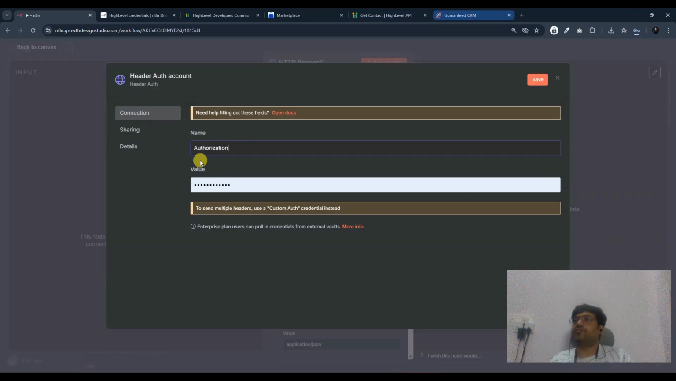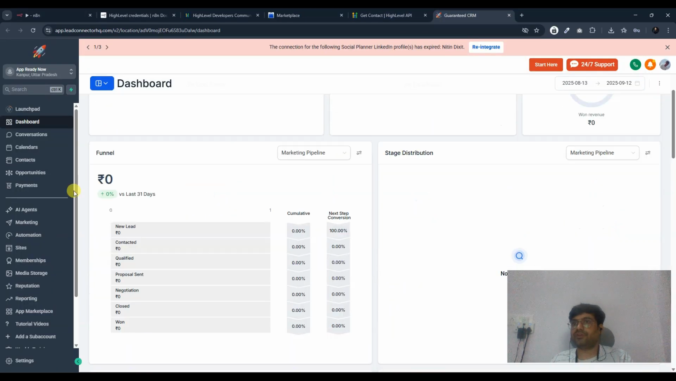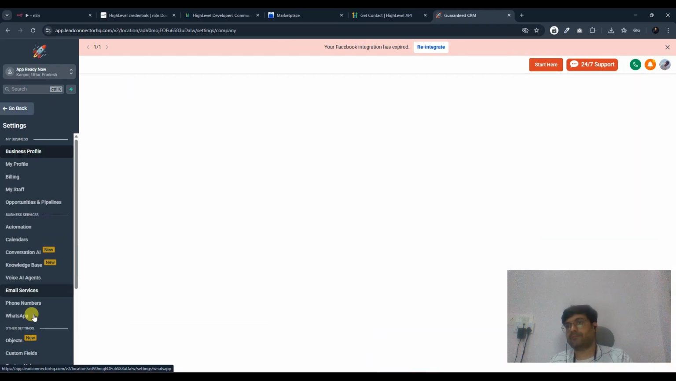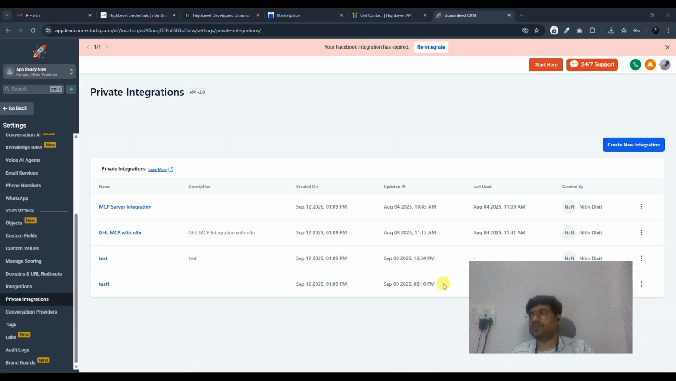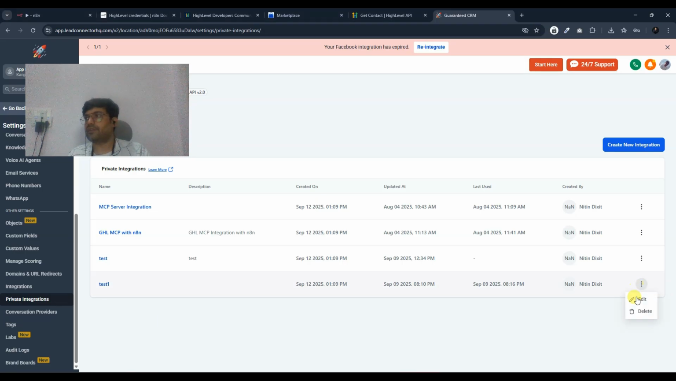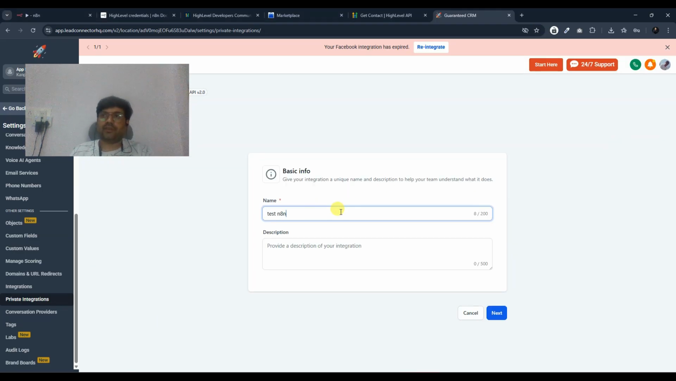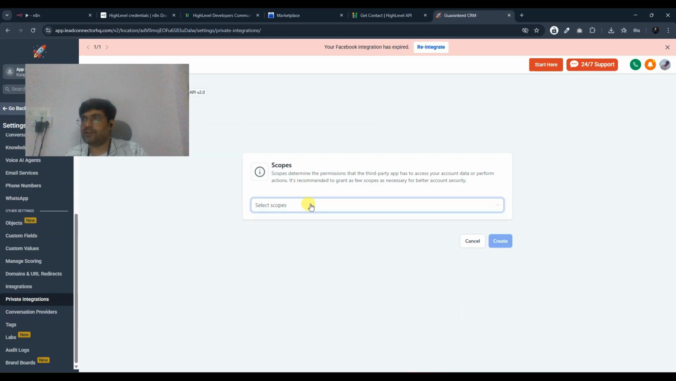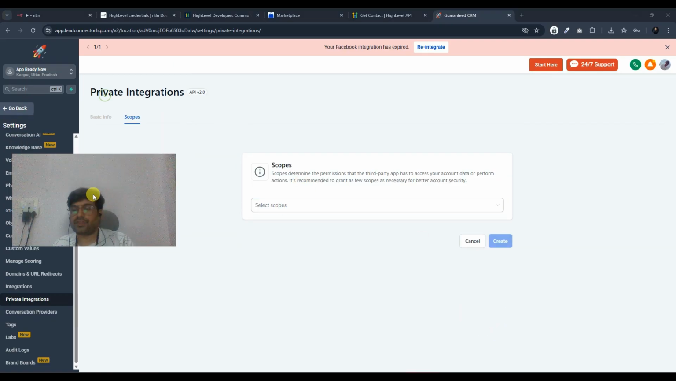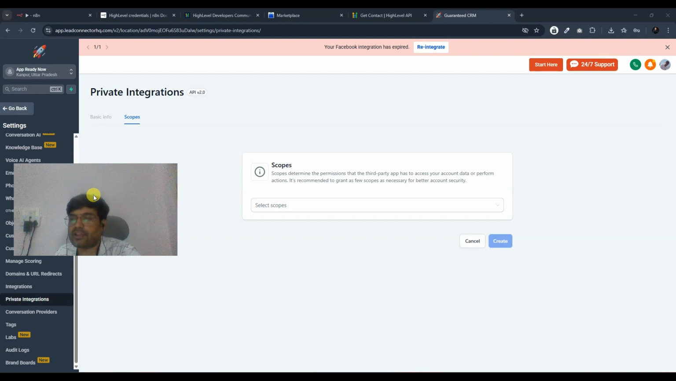For the value, you need to go to your high-level account and under settings, go to the private integrations. You can create one. So I quickly delete these test ones and test n8n. I quickly name one, and now you have to set up the scopes again, the same way like we did for our previous node.